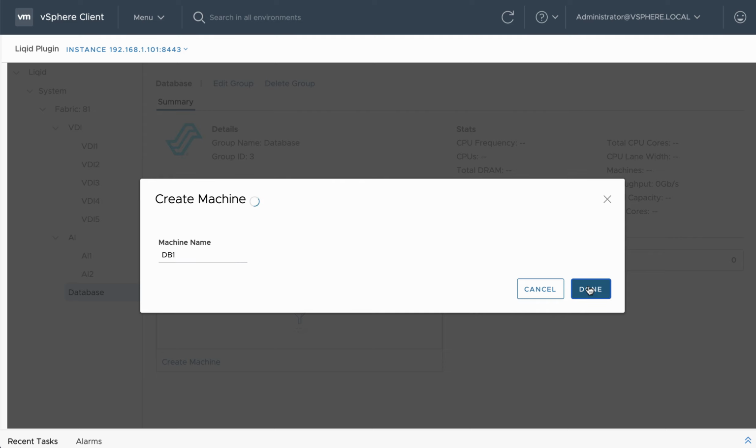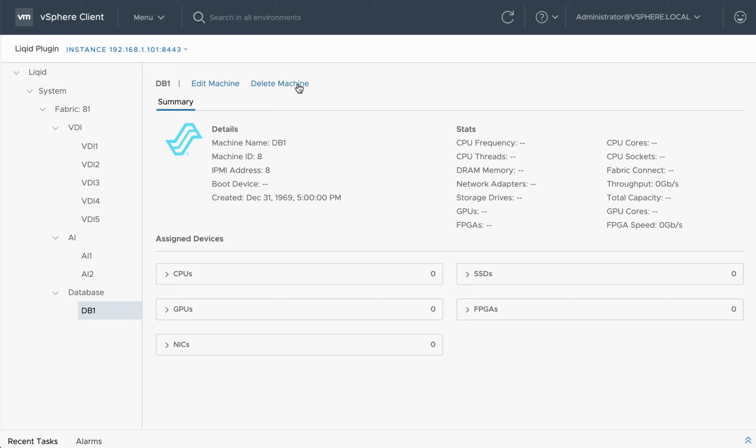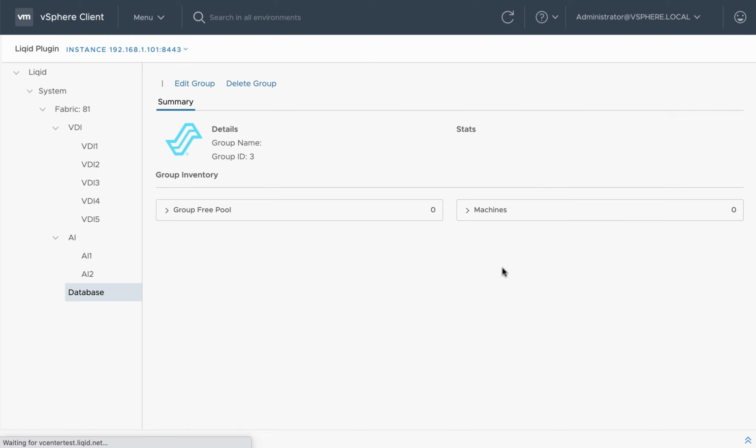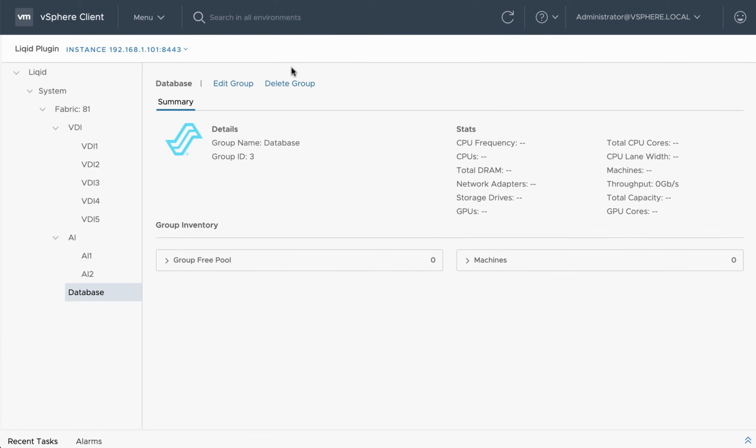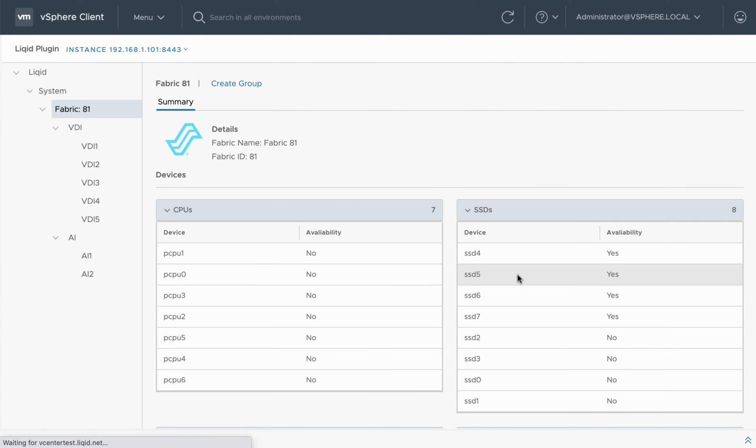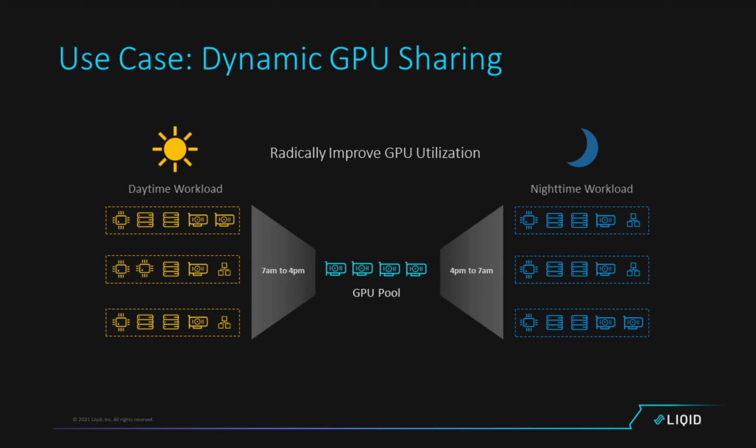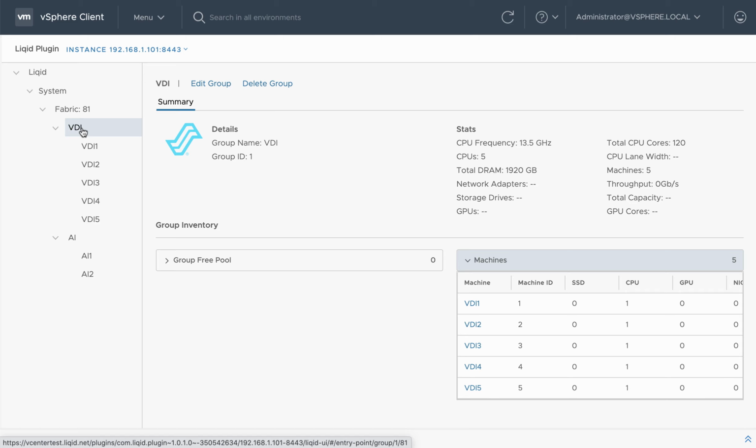The way that we've handled that is all of the machine and group composability aspects of the Liqid Matrix user interface have been brought into vCenter. What I'd specifically like to highlight as part of the demo today is one particularly interesting use case, which is leveraging a pool of GPU resources spread across two separate sets of hosts.